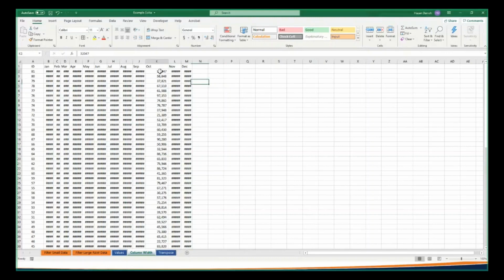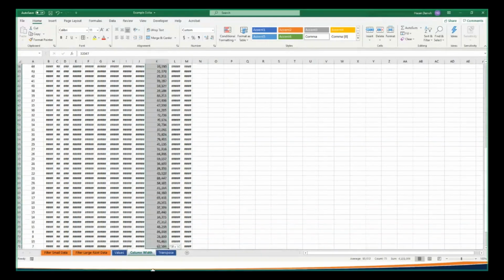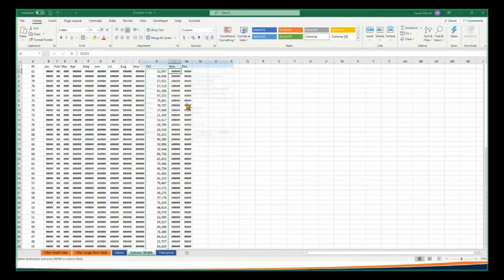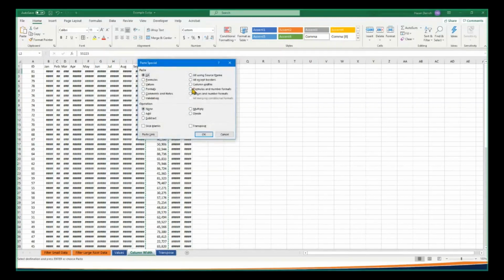So what I do is I select any one of the cells, or I select a few of the cells. Let me select all of them. And I say copy. And then I go into November, but I right click on my first cell, paste special. And you see here, it says column width. I click on the column width.